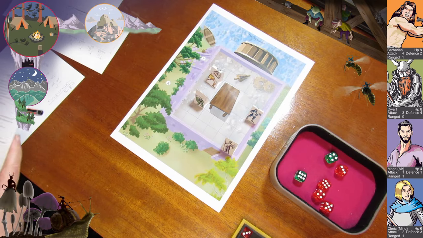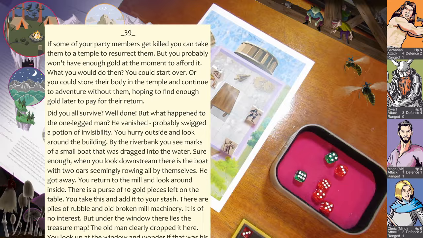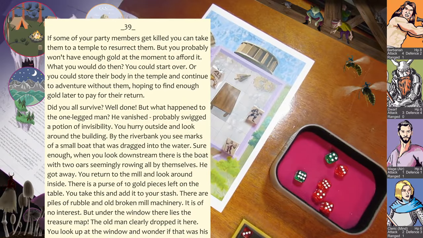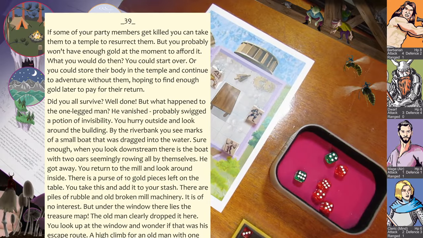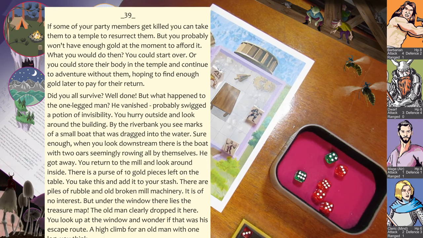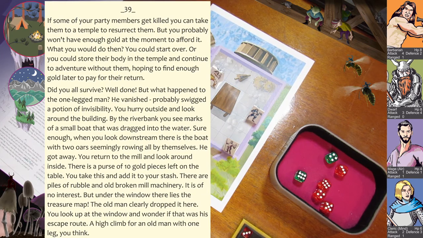If you survive, read 39. 39. If some of your party members were killed, you can take them to the temple to resurrect them, but you probably won't have enough gold at the moment to afford it. What do you do then? You could start over, or you could store their body in the temple and continue to adventure without them, hoping to find enough gold later on to pay for their return.